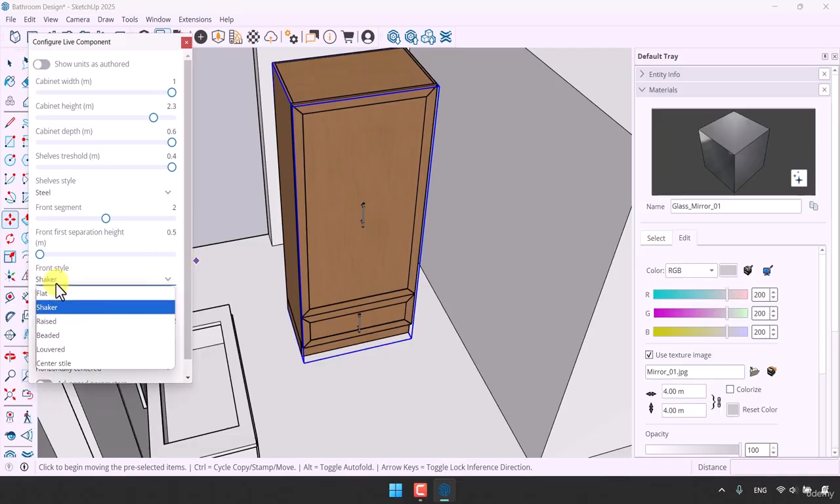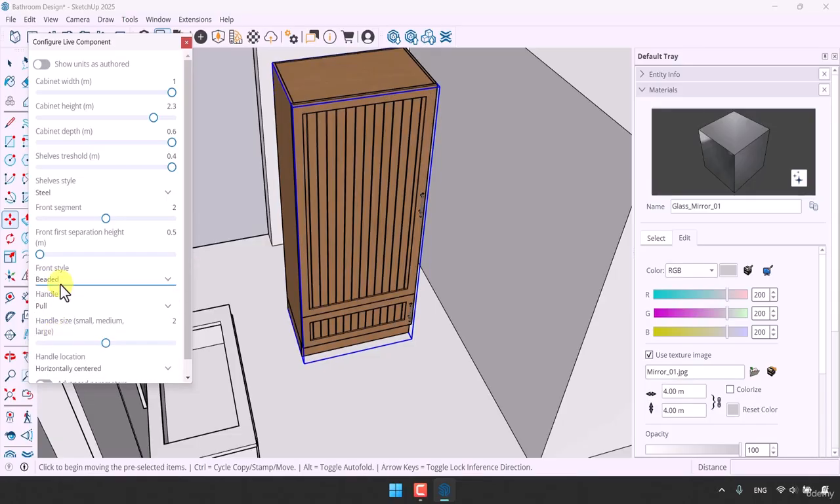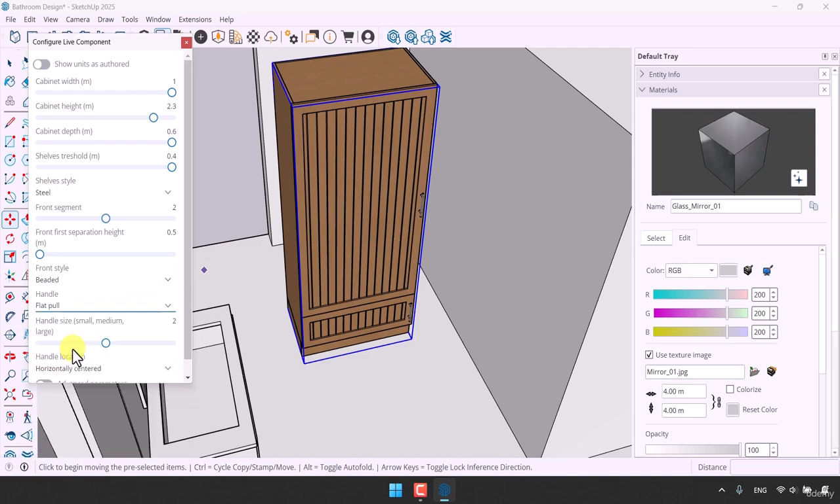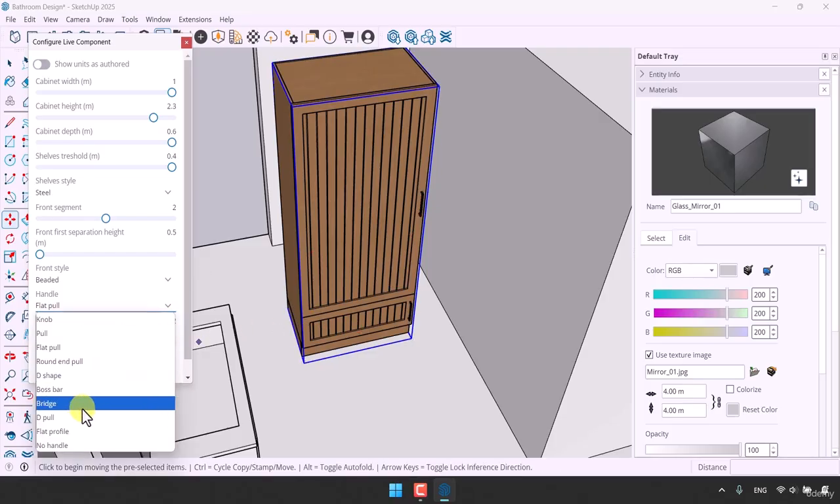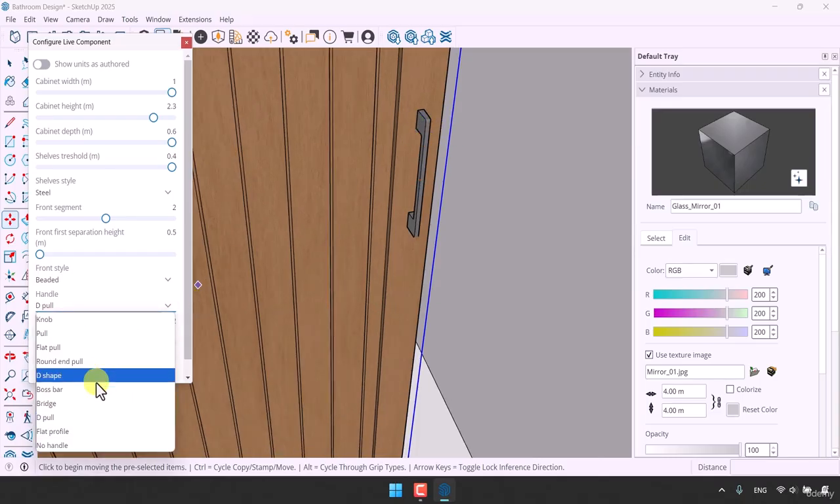You can see the front style, it's the shaker or raised or even beaded. I like this one. I think it can be special. The type of the handle is the pull. I want maybe a flat pull. You can see what will happen. Or if I change it to the D pull, the type of the handle will be changed for you automatically.